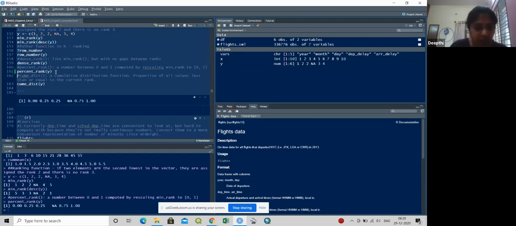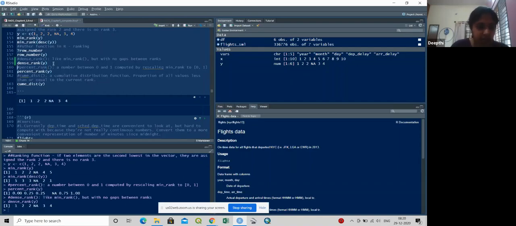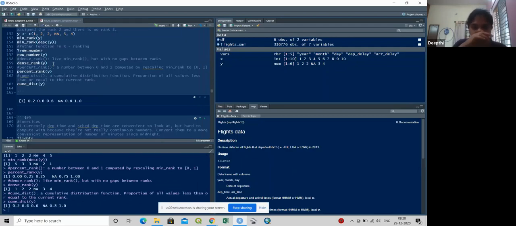So percent rank is okay. I think it just gives the ranking for each of the variables according to the position. I don't really know what dense rank and cumulative distance do and what the application of it is.